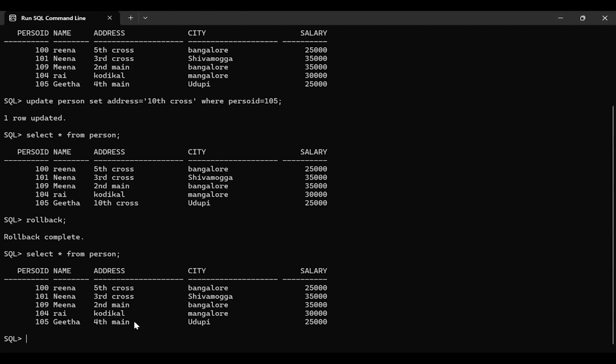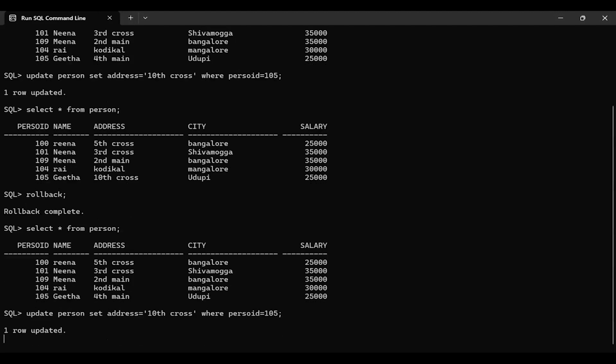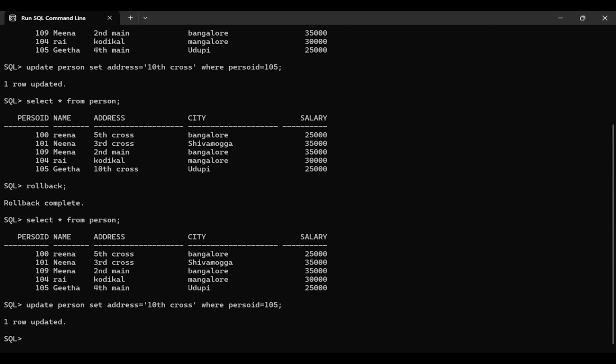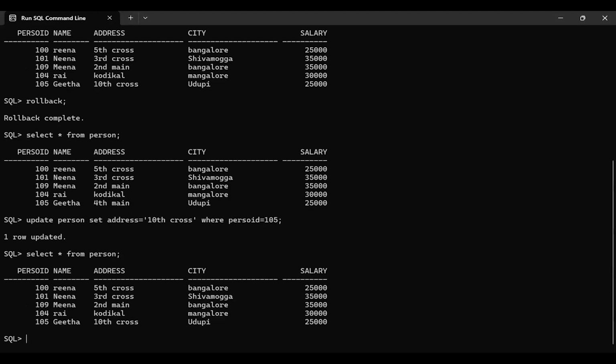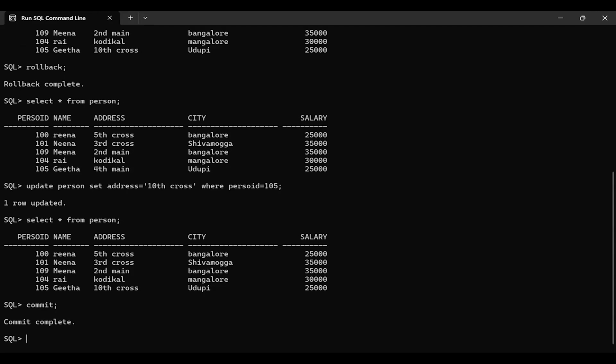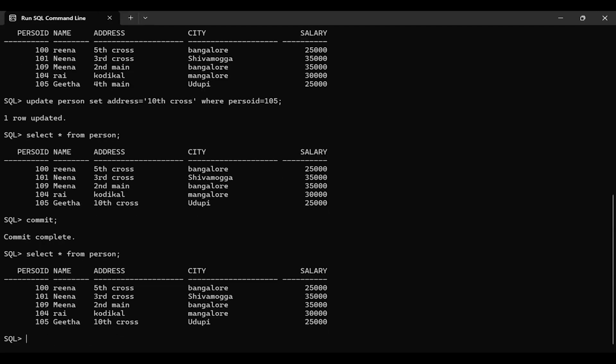Now let us see what happens if I use a commit command. Let me do the change once again. Okay, I'm updating the row. Let me see. Okay, yes, now it is updated once again, 10th cross. Now I will use a commit command. So what does a commit do? As we have discussed, commit is going to save all the transactional commands. So commit complete. All right. Let us see the table.